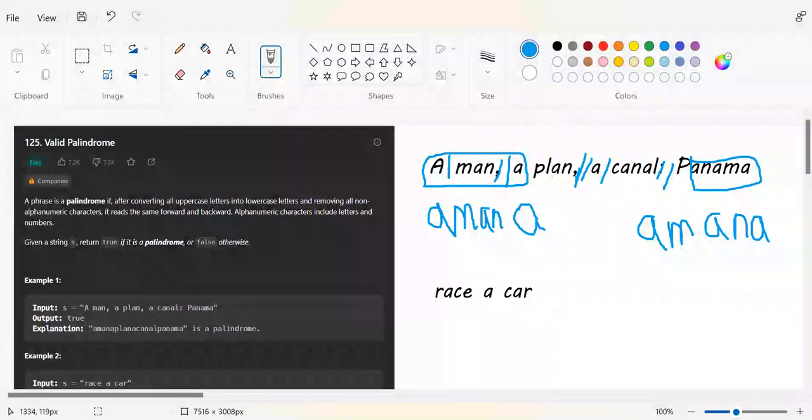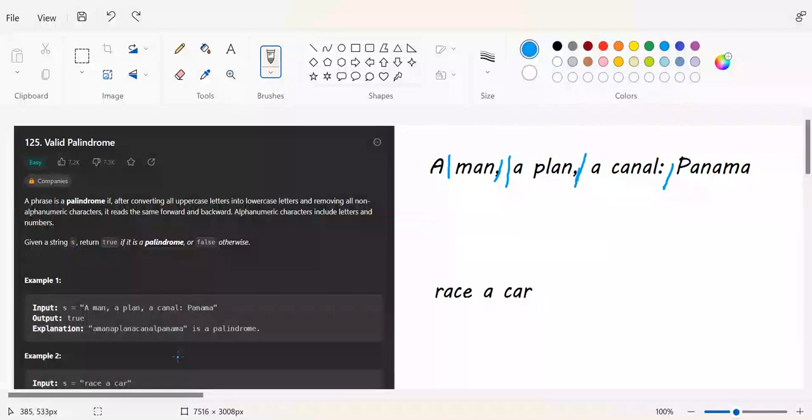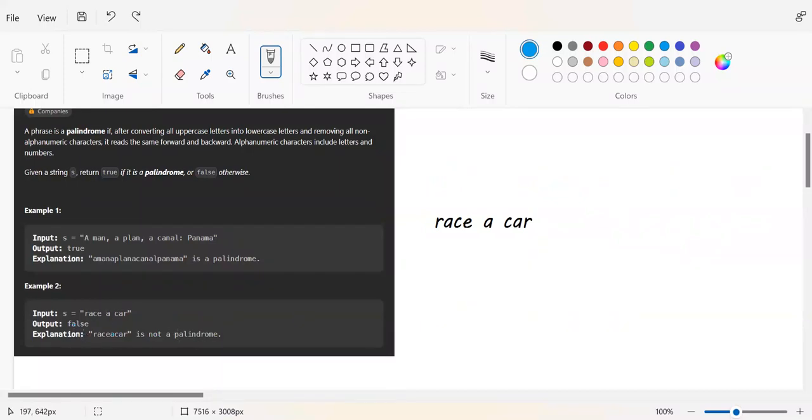If we also check for the remaining letters, we will find that all the letters read the same whether we read from the front or the back. So it won't make any difference. Here it's returning true because it is a palindrome, as it reads the same from the frontward as well as from the backward. But if we look at the next example, you will find that race car... it's returning false because it's not a palindrome.